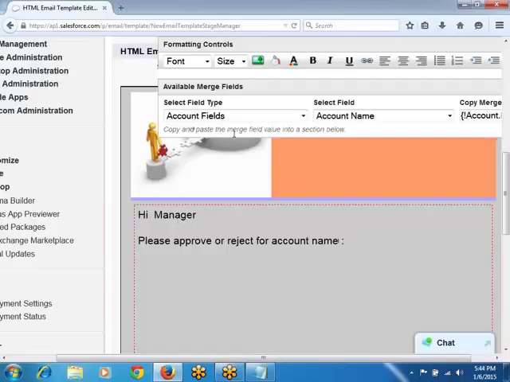For account name, which account name? Okay. A template name: please approve or reject for account name. Join for course. Which course is that? Accounting start course.